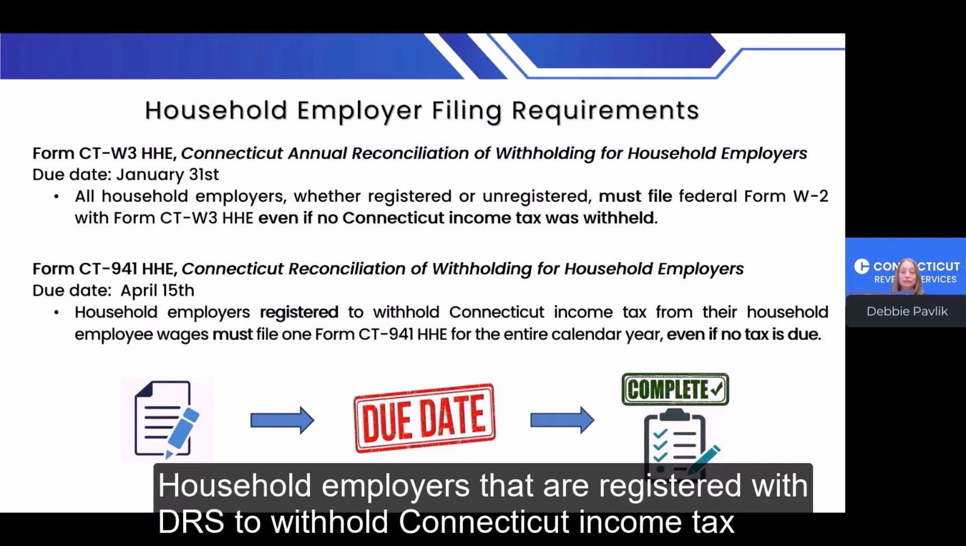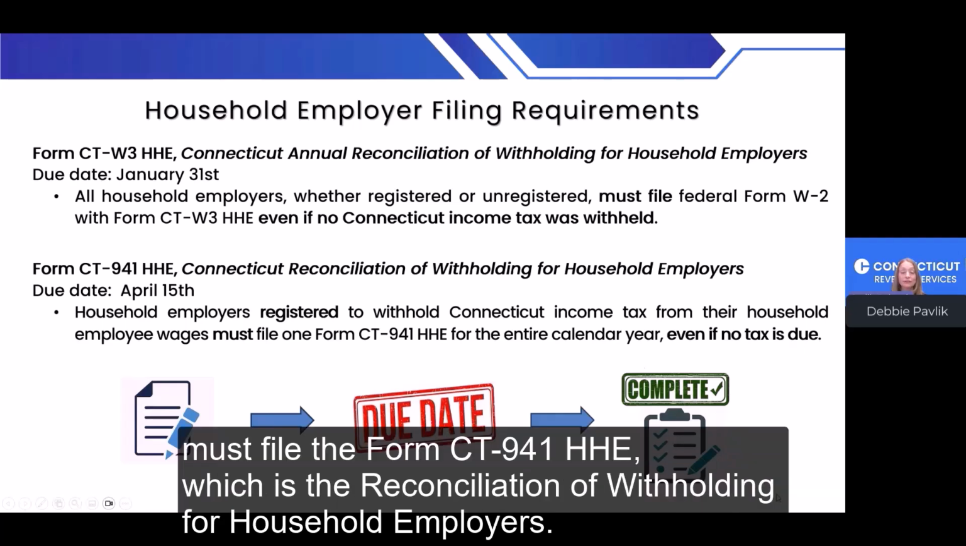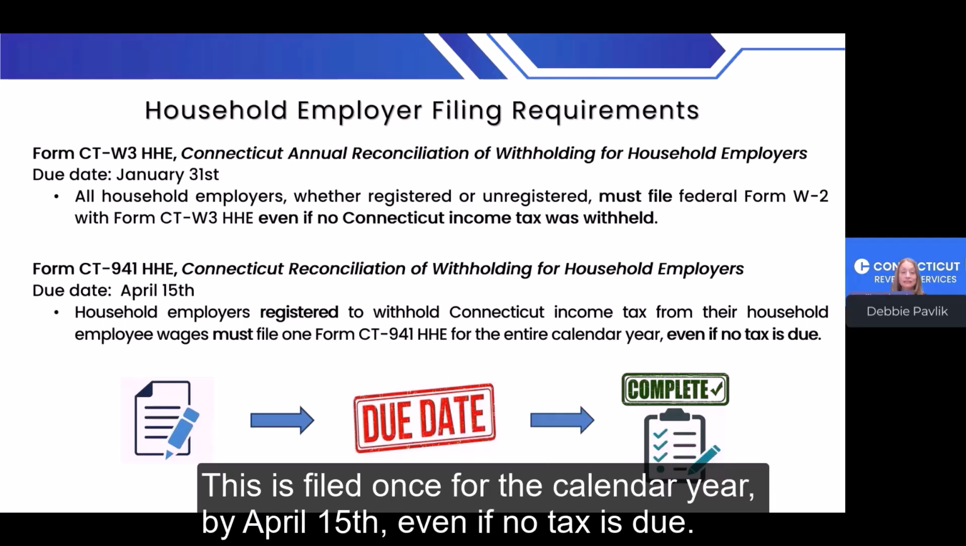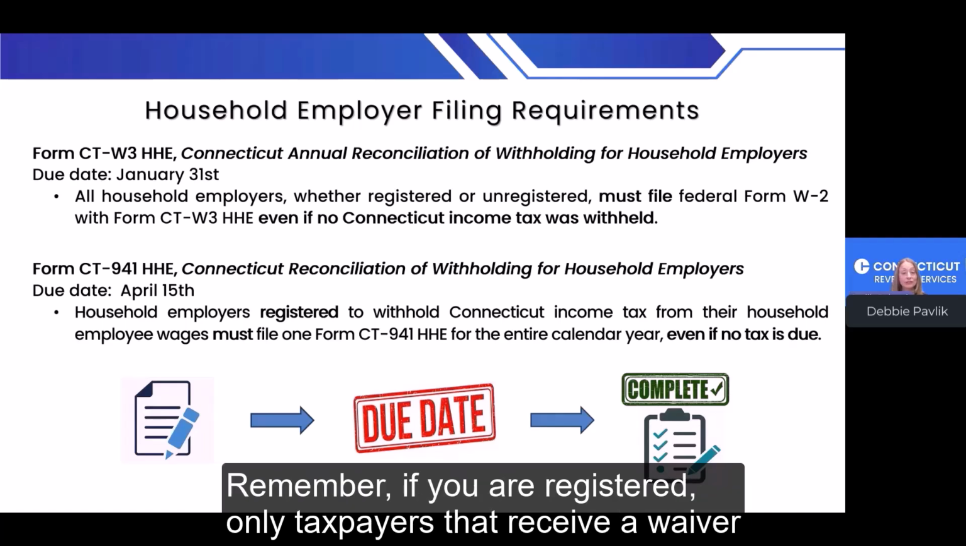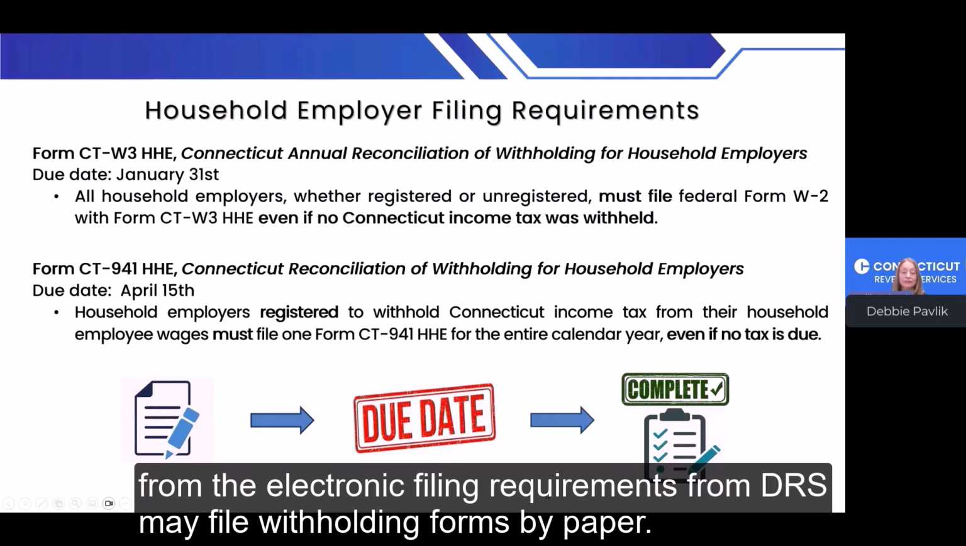Household employers that are registered with DRS to withhold Connecticut income tax must file the form CT 941 HHE, which is a reconciliation of withholding for household employers. This is filed once for the calendar year by April 15th, even if no tax is due. Remember, if you are registered, only taxpayers that receive a waiver from the electronic filing requirements from DRS may file withholding forms by paper.